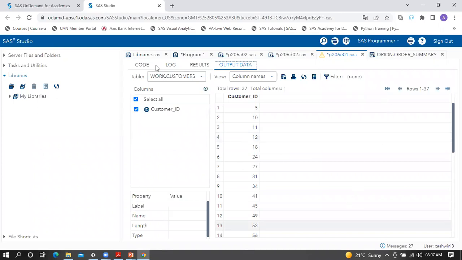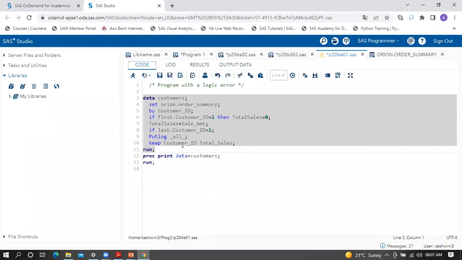Let's see what has happened. Because I've changed the spelling, in my keep statement I should change it also, correct? Okay.